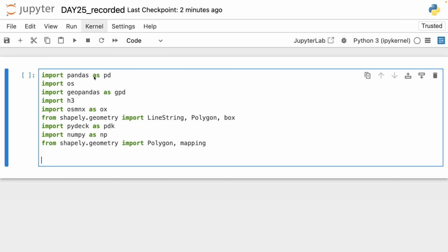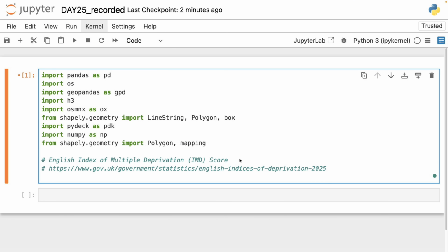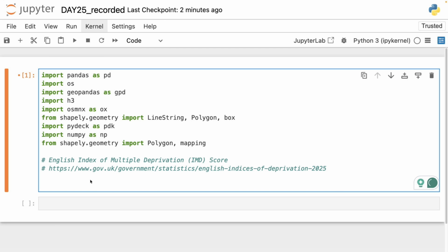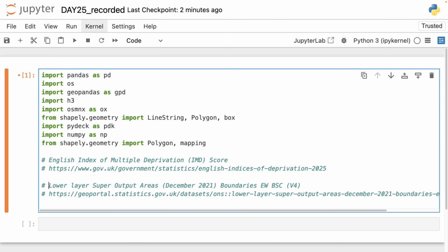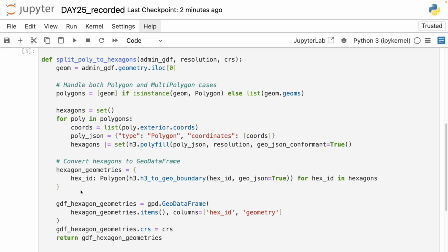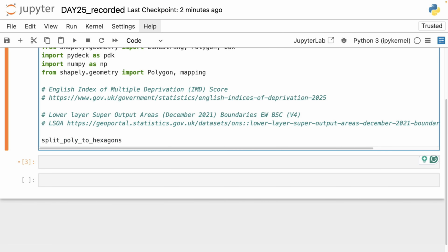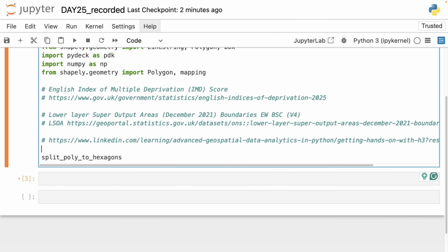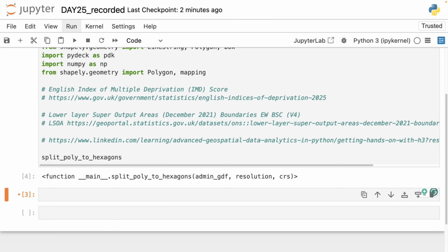So as usual, we will do the imports, and I will add the link and the source for the deprivation index. And here I also link a polygon data file, which is going to store all the geometries of the LSOA areas. Additionally, we are going to use a function called split hexagons, which you can find in one of my recent LinkedIn Learning courses. So once we are done with the setup, let's start and create our hexagon maps.